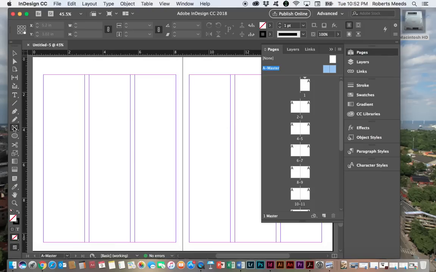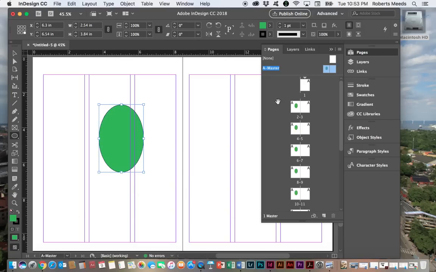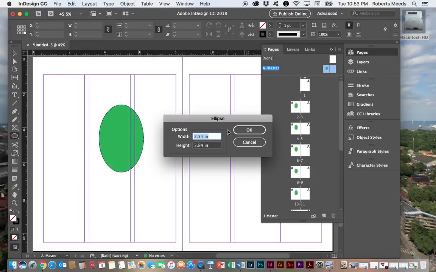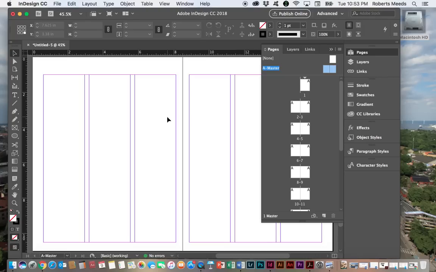So if I were to put like a circle in here and just pick a color, that circle is going to appear in all of them. If I were to copy it, put it over here, it'll appear in all of the right-hand pages. So that's kind of how the master works. It applies whatever you put in there to all of the pages of that same side.